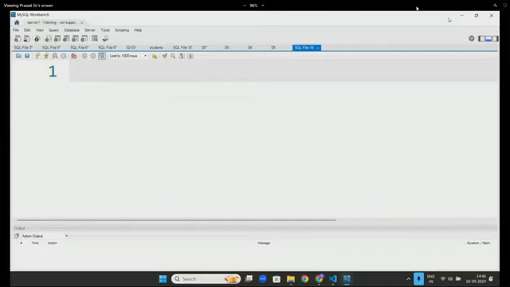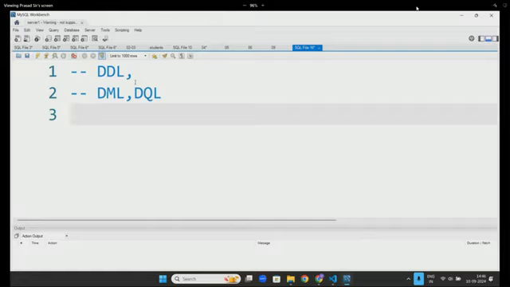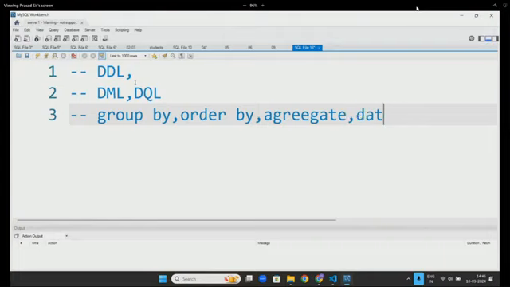Let me show you. We have covered topics like DDL, DML, DQL. We did not cover DCL or TCL, sir. Okay. We covered databases, how to create tables and all. We covered group by, order by, aggregate, data types, constraints.